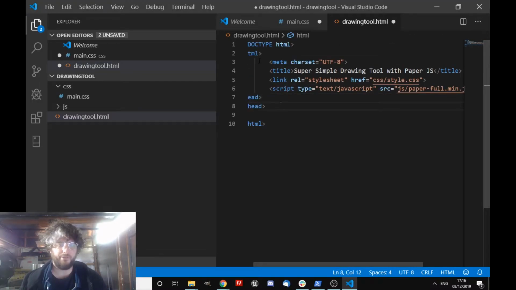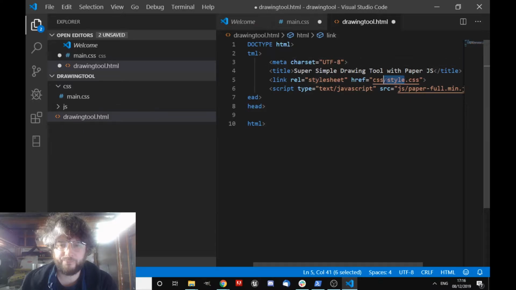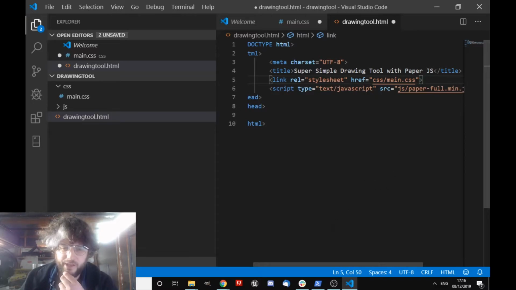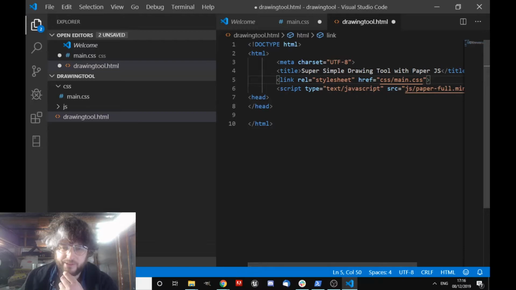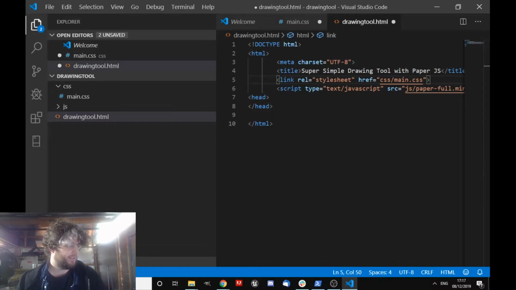So there we go, we've got our meta information, title for the tool. I'm going to change this to main because I've called it main in this version. And then we've got a reference to our minified paper.js. That then provides us with the necessary dependencies we need, so the style sheet and the JavaScript. All we really need is this minified JS and it will work.